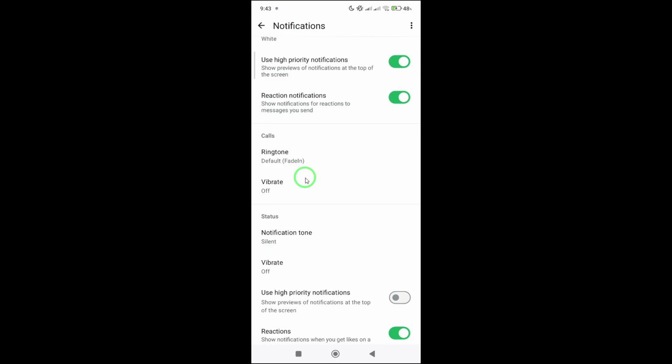So, to recap, open WhatsApp, tap the 3 dots in the top right corner, go to Settings, choose Notifications, scroll down to the Calls section, tap Vibrate, select Off, and confirm by tapping OK. Now you can enjoy peaceful, non-vibrating WhatsApp calls.